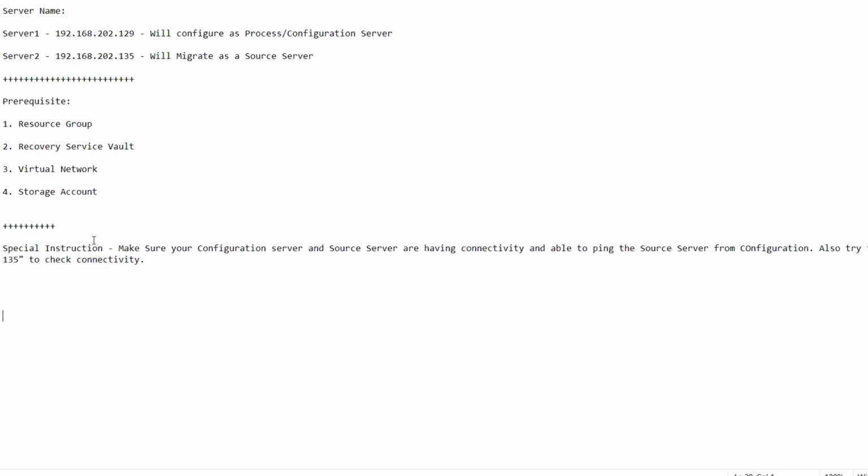I forgot to mention the special instructions. So here are the special instructions. Make sure your configuration server and the source server which we are trying to migrate have connectivity, and you are able to ping the source server from the configuration server. Also you can try to telnet your source server from the configuration server with port 135.